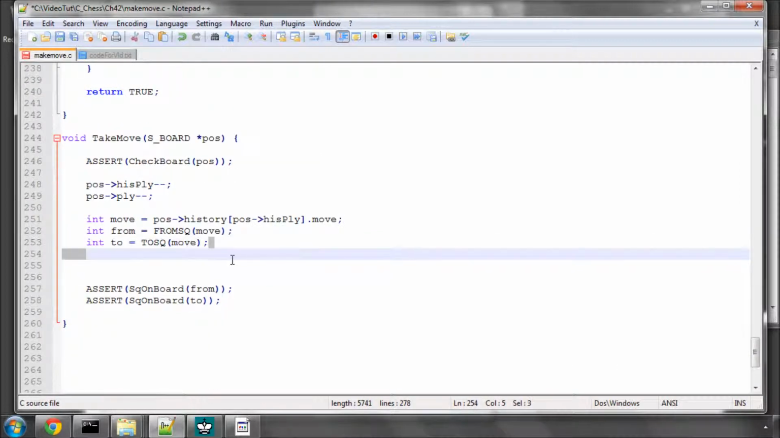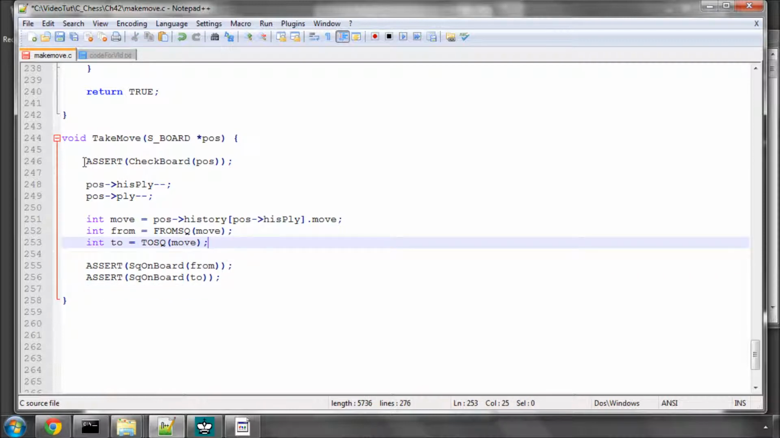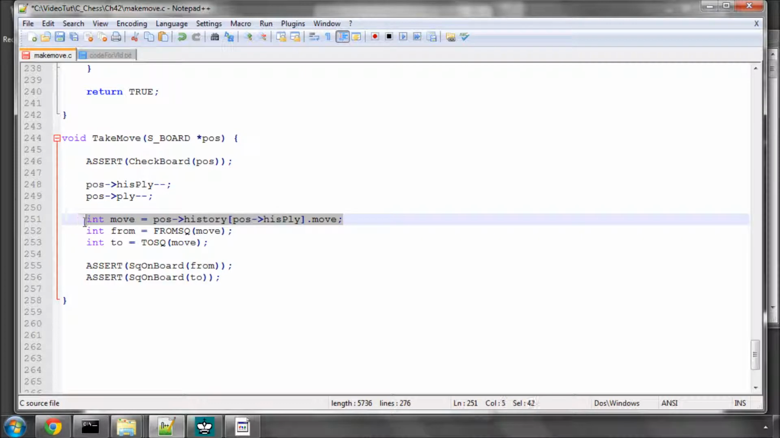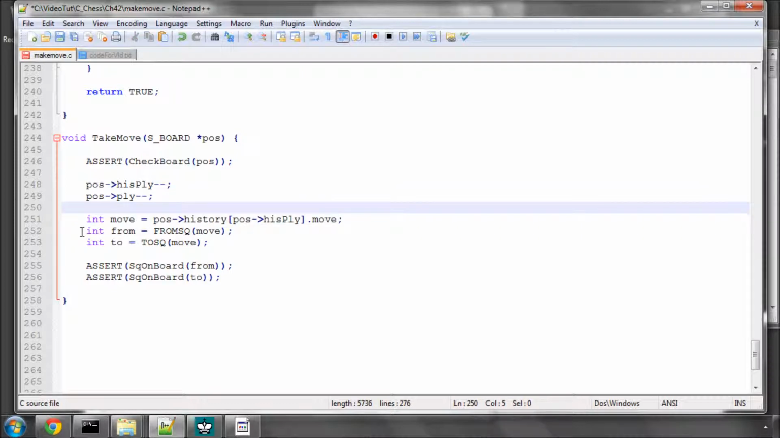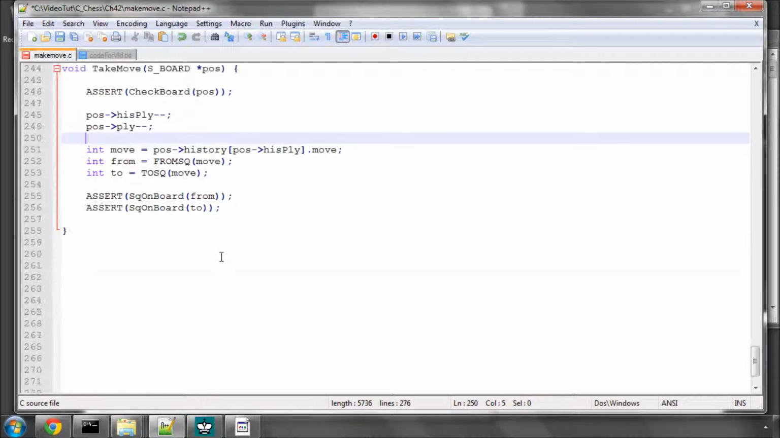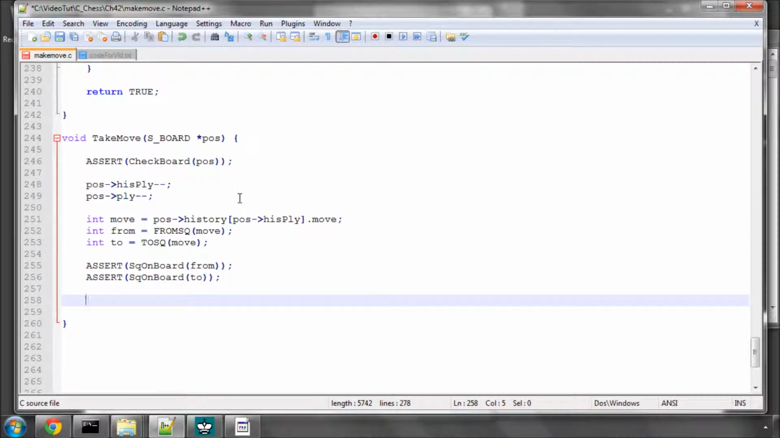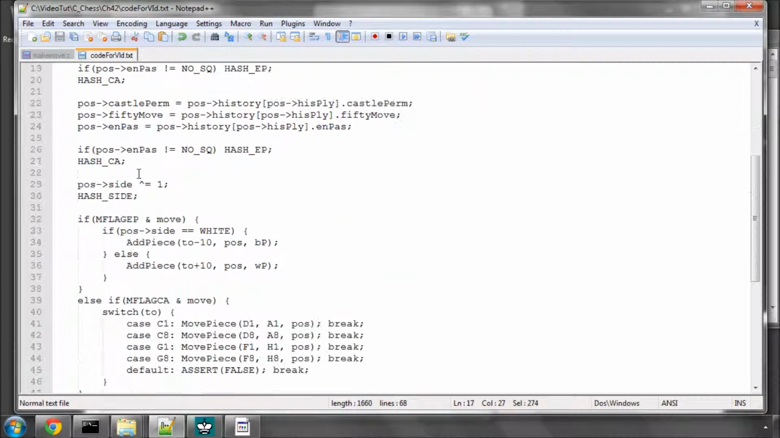We don't need that though. So, assert that the board's okay. Decrement history ply and ply because they were incremented during make move. From the history array we can now get the move that was made, because you remember it was stored in make move. And from the move here we can get the from and the to square. The only thing to be careful of in take move, of course, is when we're moving a piece, the from and to are then effectively reversed. We're going from the to to the from because we're taking the move back. And that's the only real gotcha in this function if you're trying to write it yourself.